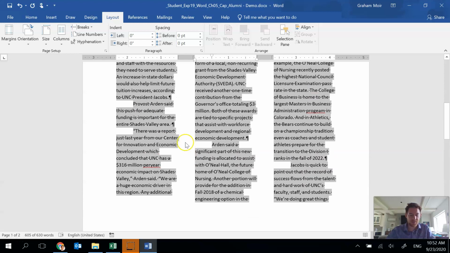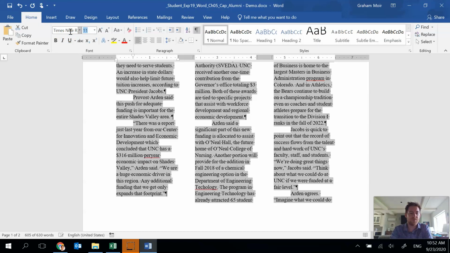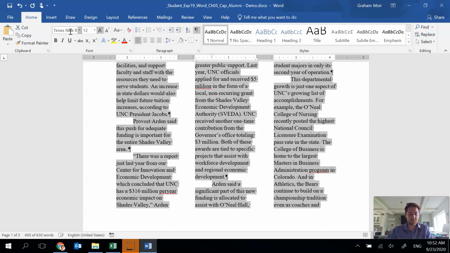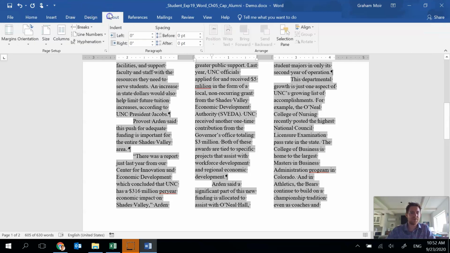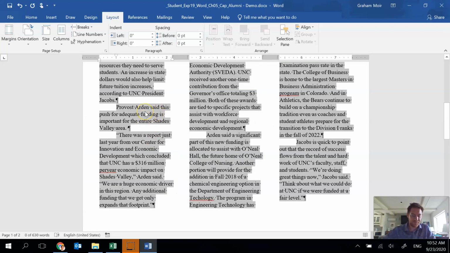Change the font to Times New Roman 12. Okay, Home tab. Start typing it. It's quicker. Times New Roman 12. Hitting tab in between to move forward. Change the margins to narrow, so that would be on the Layout tab. Margins, narrow. Okay.